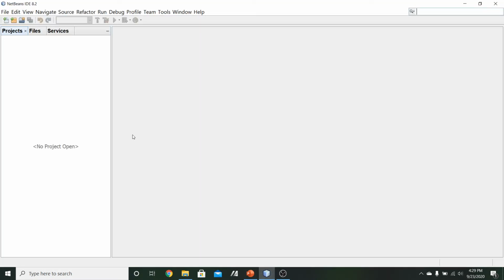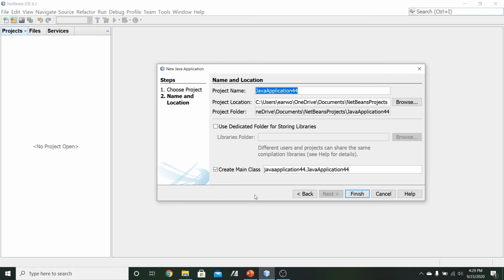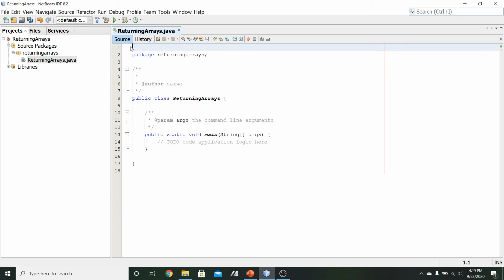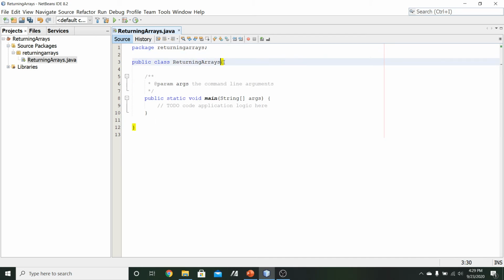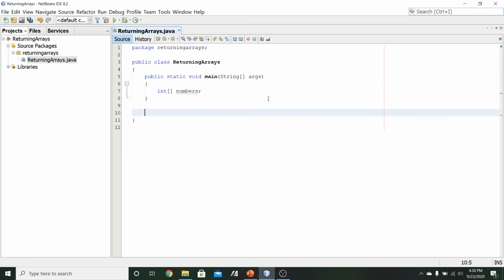So if we go ahead and put together this little bit of code, we'll come over here. Go ahead and create a new Java application, so I have a new project. For this one, I'll call this one returning arrays. Go ahead and click finish. So we'll go ahead and remove the comments. And inside of the main method, we'll go ahead and set up the declaration, and then I'll modify this to include the assignment after we define our method. So we're going to have our int array called numbers. So we'll go ahead and just do the declaration for that right now.